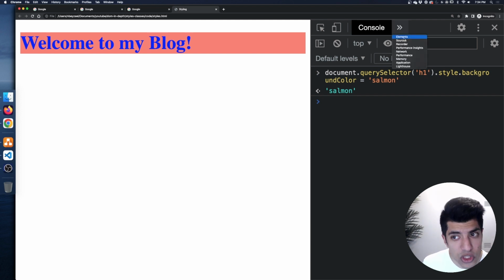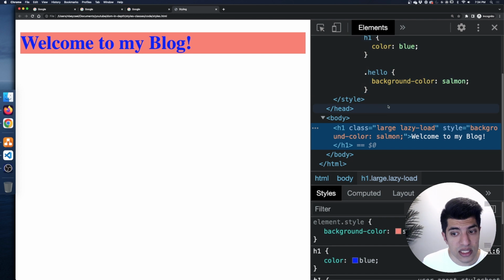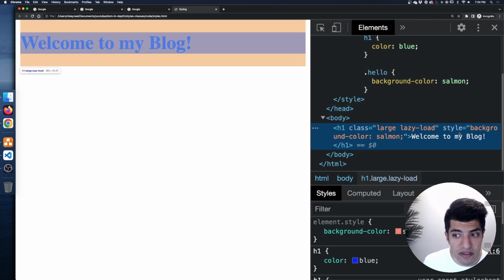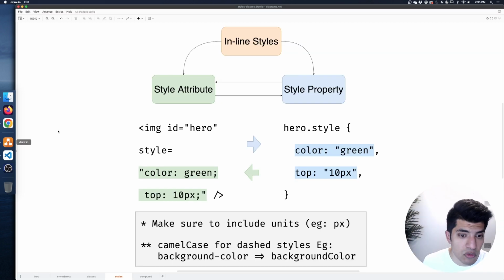All right. And if I switch back to the Elements tab, take a look at this, right? I have now added this attribute for an inline style, style equals background-color salmon, just as if we had added it as an attribute manually, right? So that's kind of what I was trying to show here. When we're changing this property, it's going to sync to the attribute and vice versa as well. When I change the attribute, it's going to sync to the property. So let me show you what I mean there.